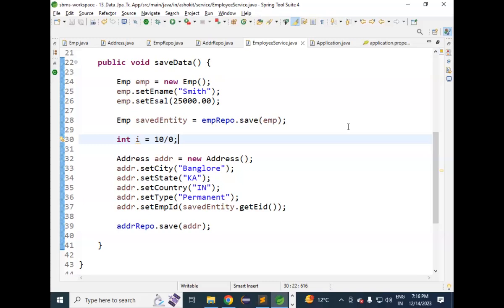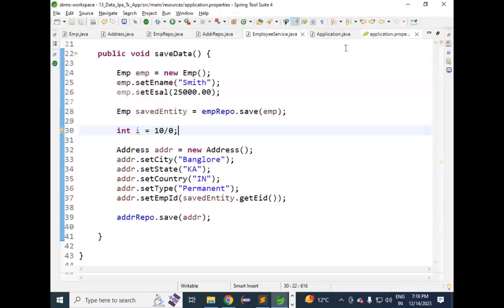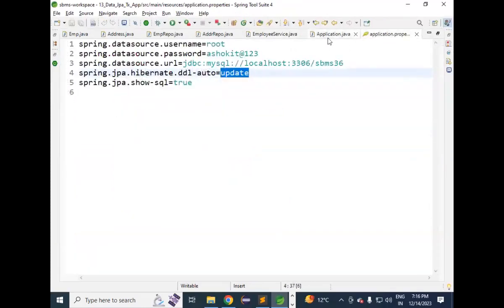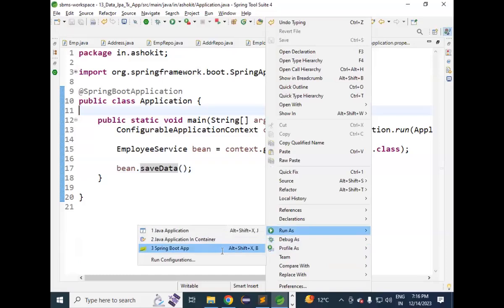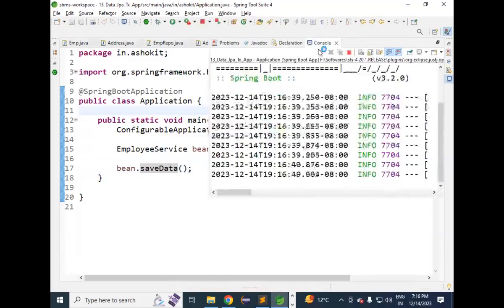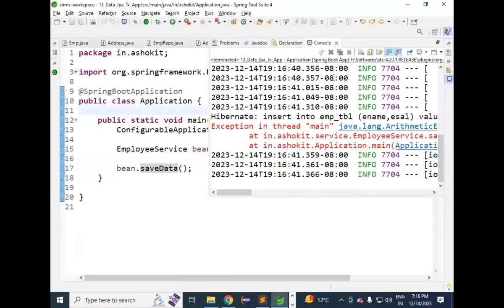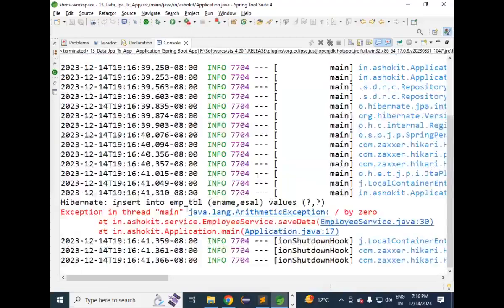Can we test that now? Yes. What is the auto DDL property? Update. The table will be available. Right click, run as boot application. Yes. Can you see this?